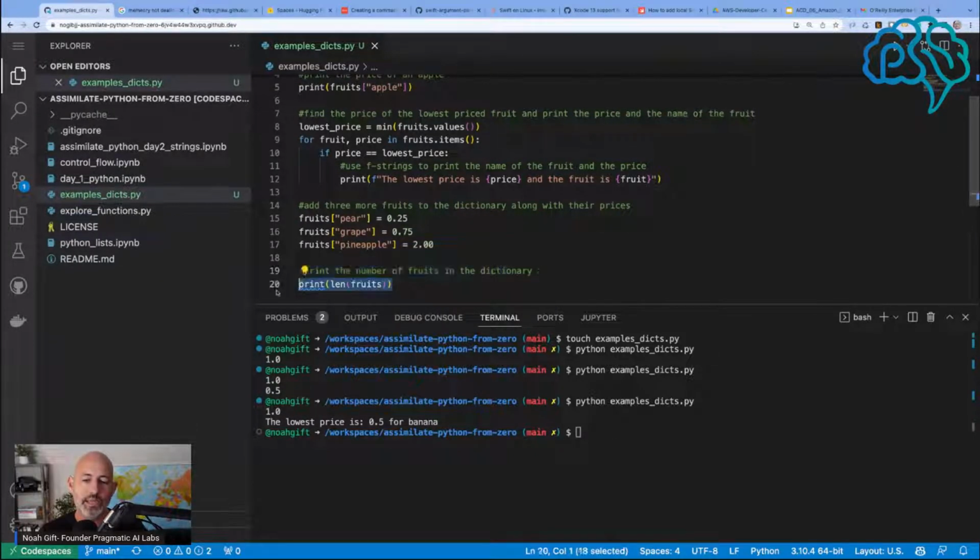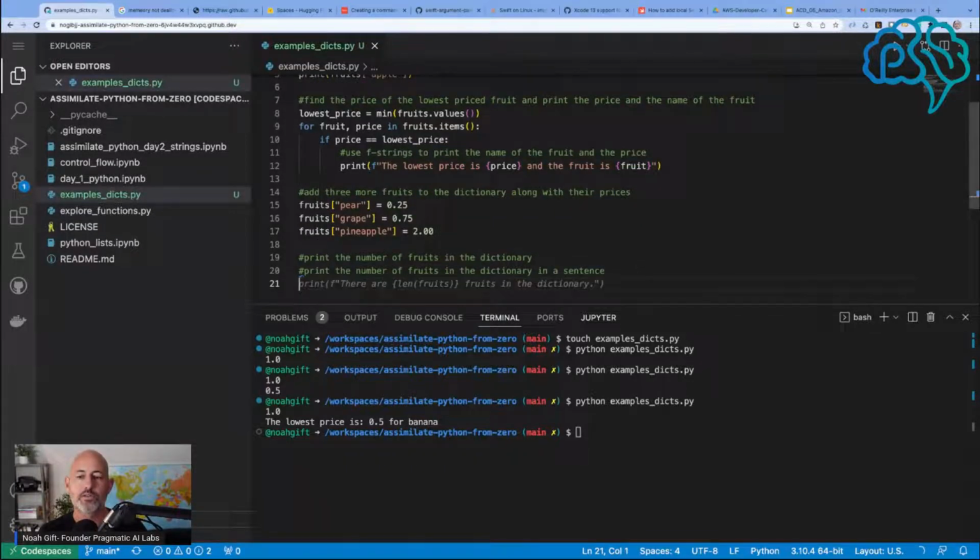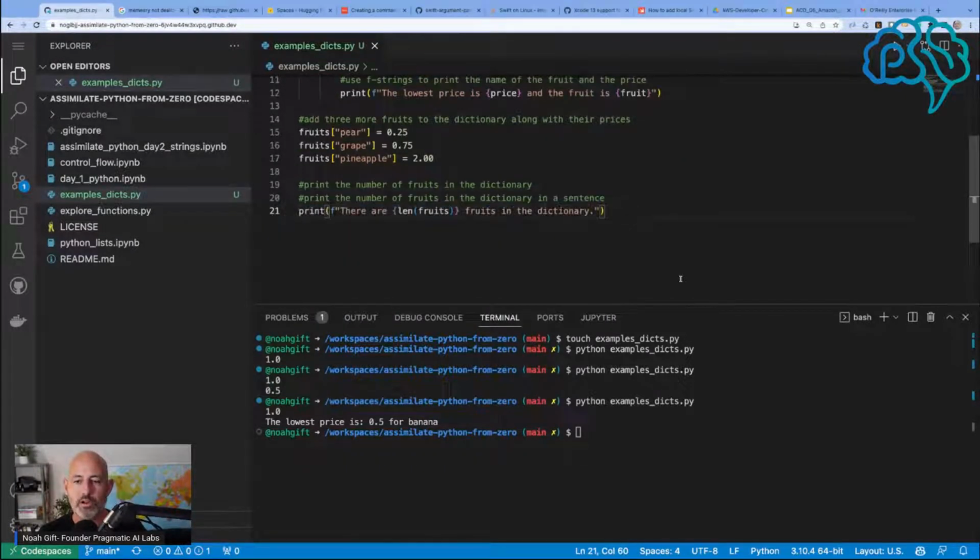Now let's make it a little bit nicer, and we'll say print the number of fruits in the dictionary in a sentence. There we go. And we say there are this many fruits in the dictionary, and we could even make it even cleaner. Fruits, and they are fruits and fruits.